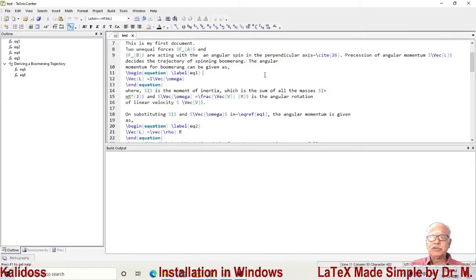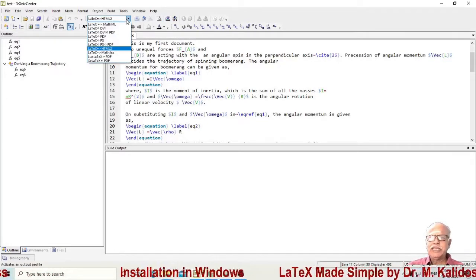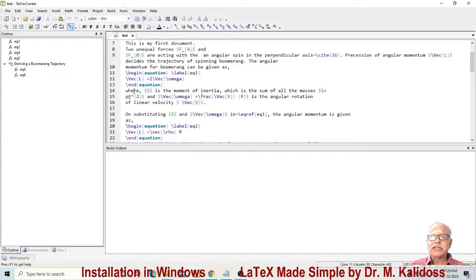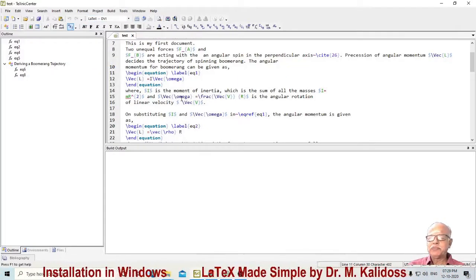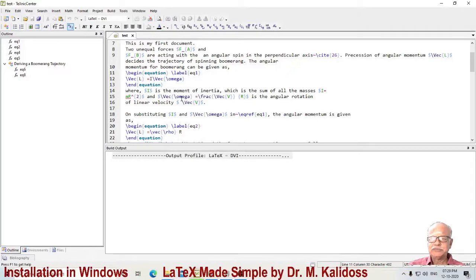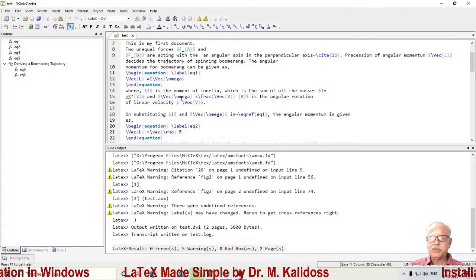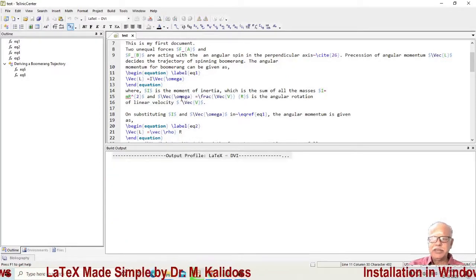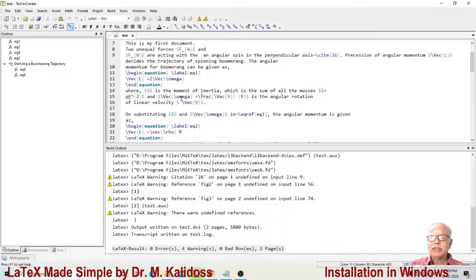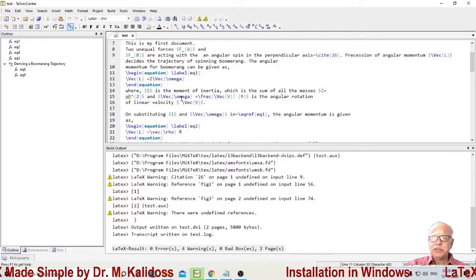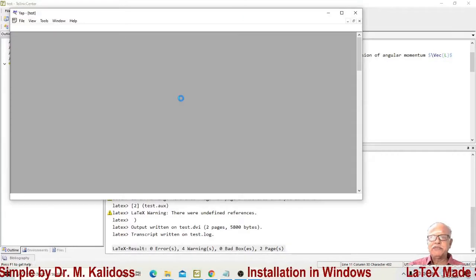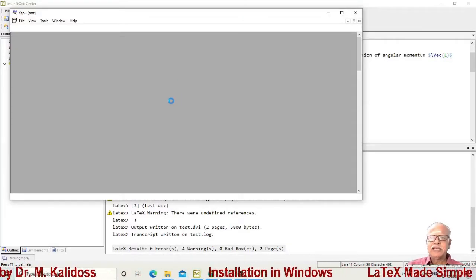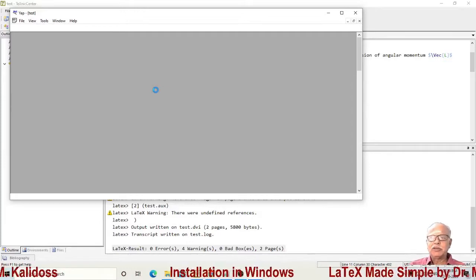Hereafter, I am not going to use a mouse. I will use only keyboard. First, I try with LaTeX to DVI. I compile the document. You can see compilation is going on at the bottom window. For those who missed, I compile it again. I press F5. I get the view of this document.